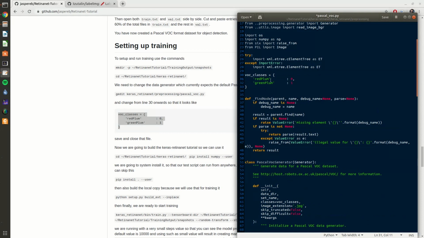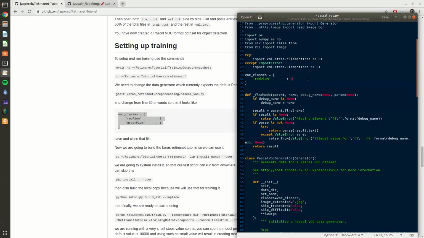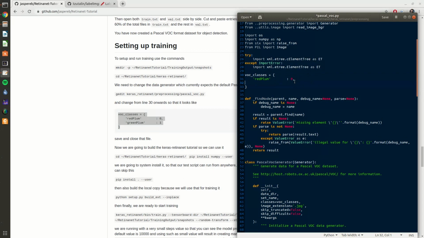We have a red plum and a green plum. If you only had a single class, it would look like that. Make sure to not forget about the comma there. You do need to remove that on the last line.